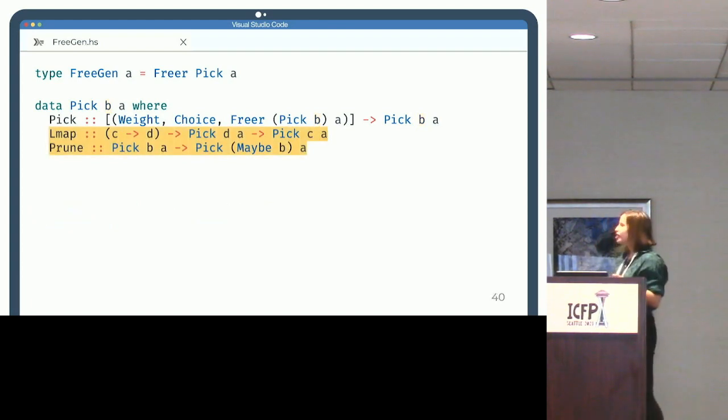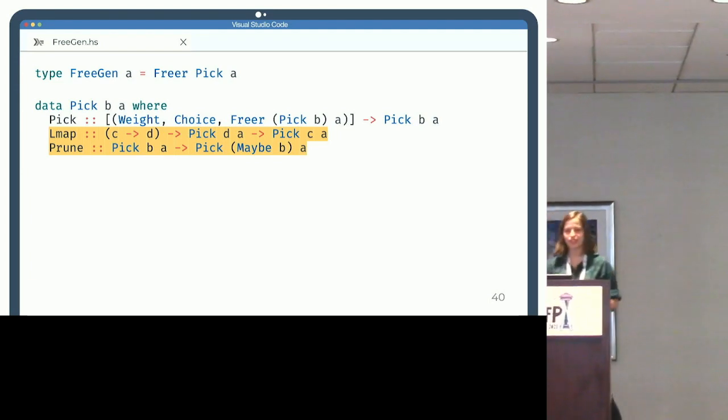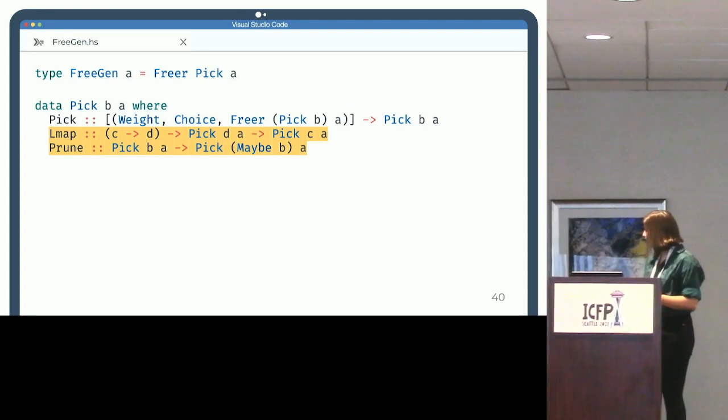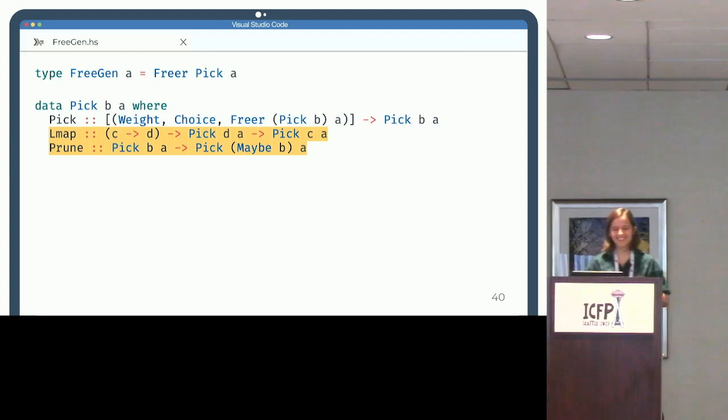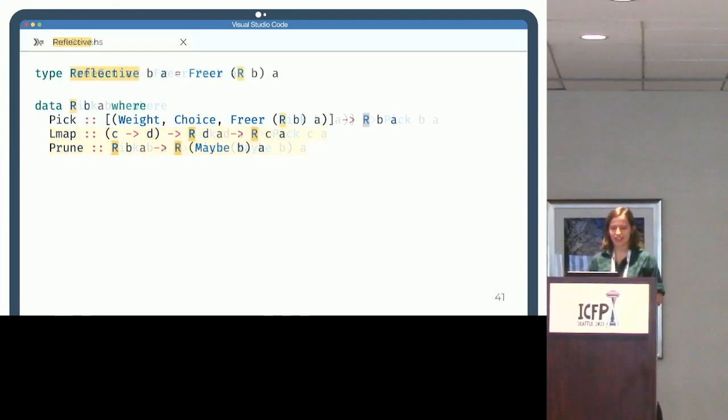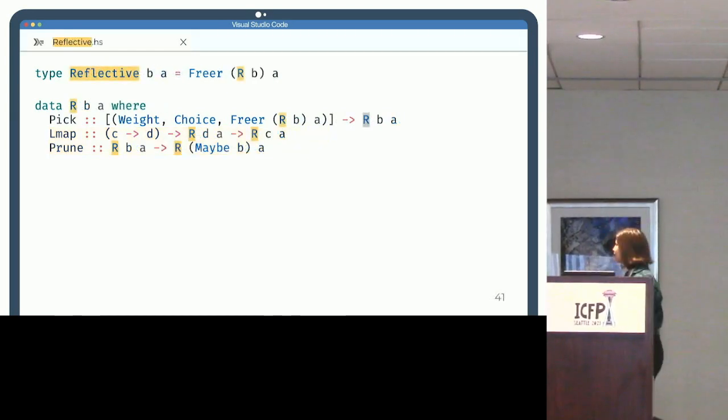So the name FreeGen doesn't really work anymore. It doesn't quite make sense. But what about Reflective and R? Because these generators reflect upon the choices that they've made. Oh, that's very clever. It's almost as if you came up with it. So let's make that change. Oh, awesome. Shall we see if it works?